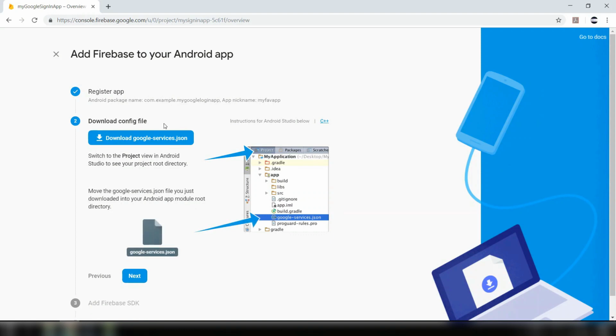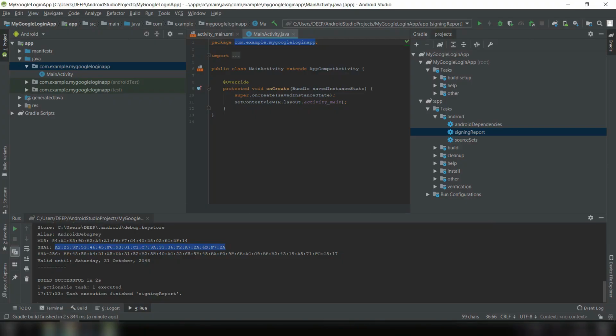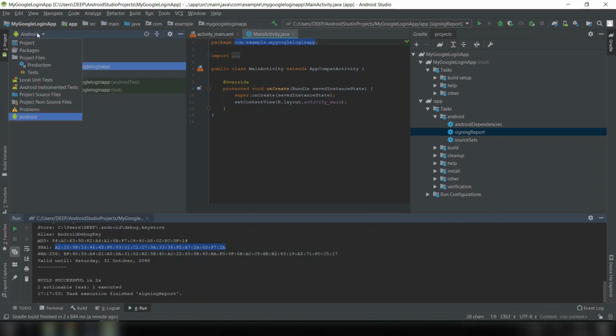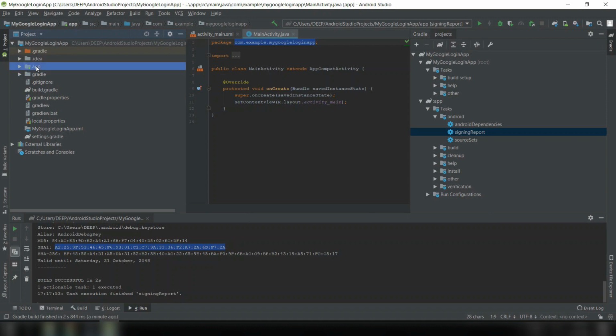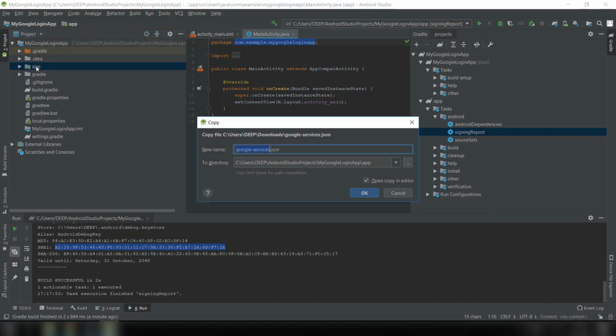Now we need to download the Google services JSON file, so we'll hit this one. After it downloads, we need to copy and paste. So I have copied my Google services JSON file. Now we need to paste it. So we'll open the project tab, open the My Google Login App folder, and we'll select the application folder and paste it.